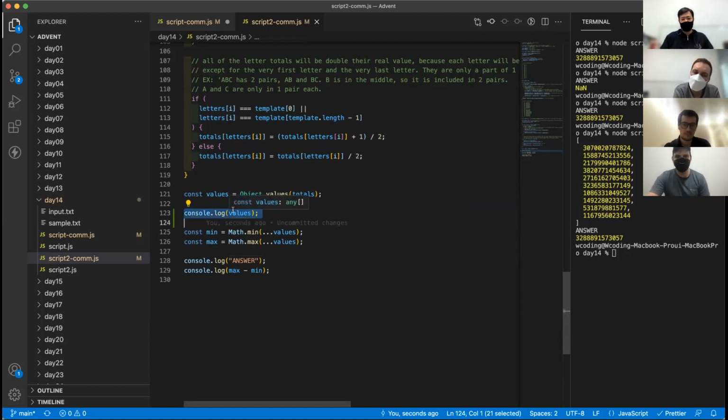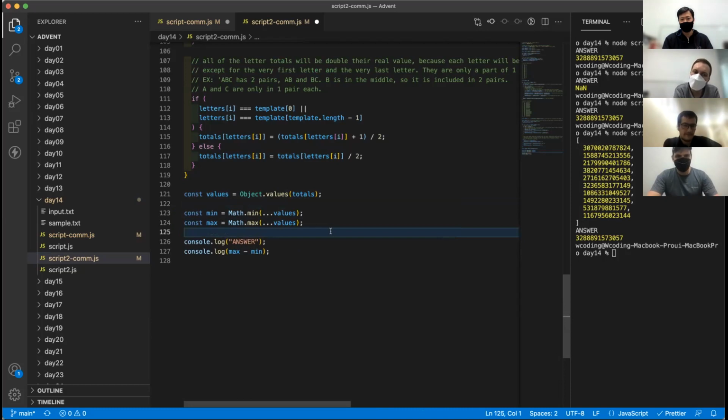Right. But yeah, we all ended up pretty much with similar approaches. Some were more optimized than mine, but we all got there. And eventually the code runs super fast too.